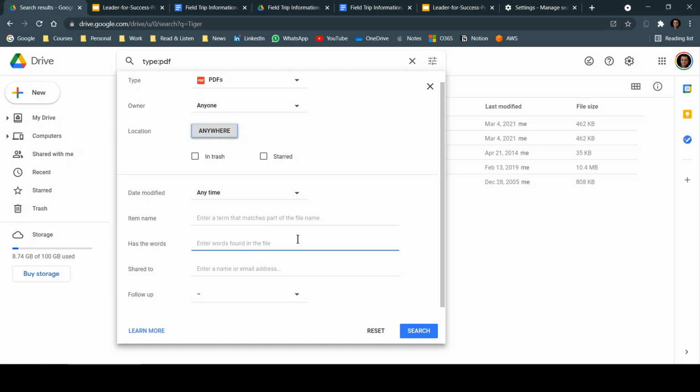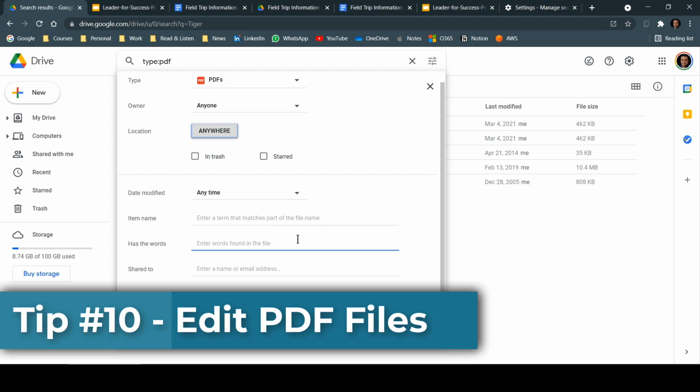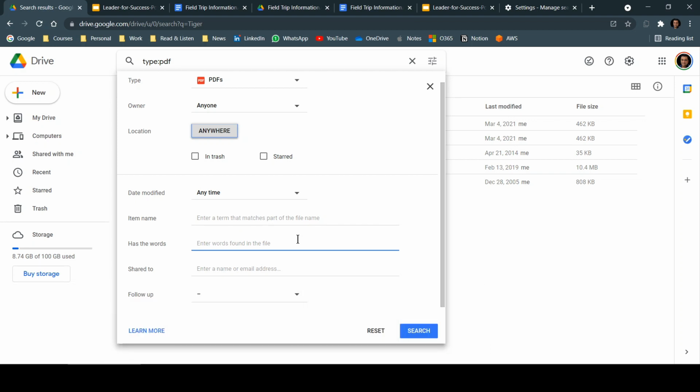Now I'm coming to tip number 10, and that is editing PDF files. We just touched upon that in the beginning of this video, but let me show you what I'm talking about. There are a few limitations in this particular option. I'll show you another option so that you can avoid that limitation also.